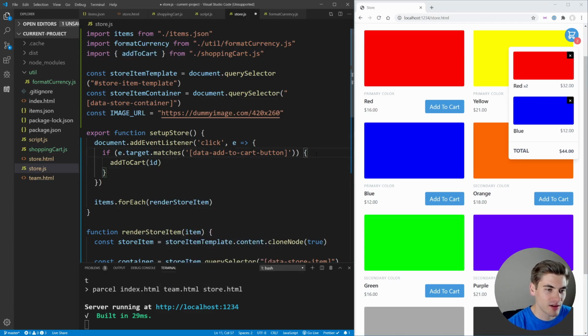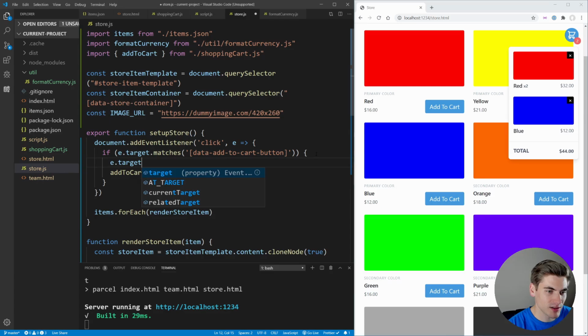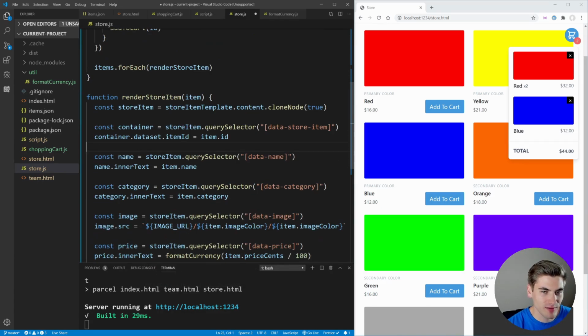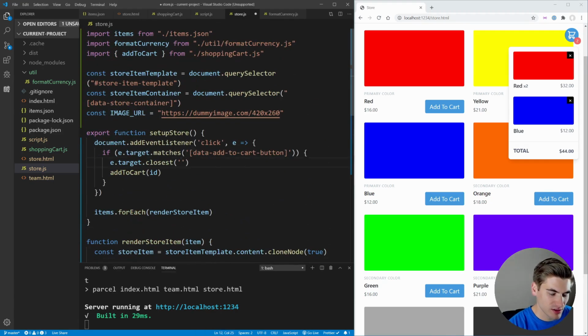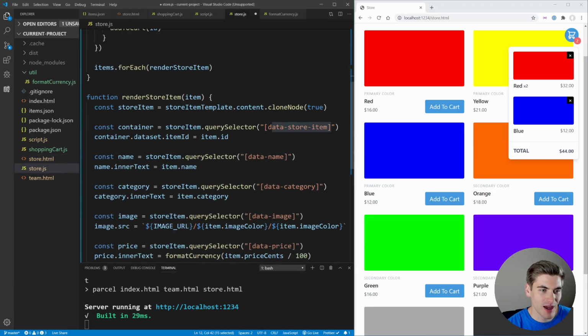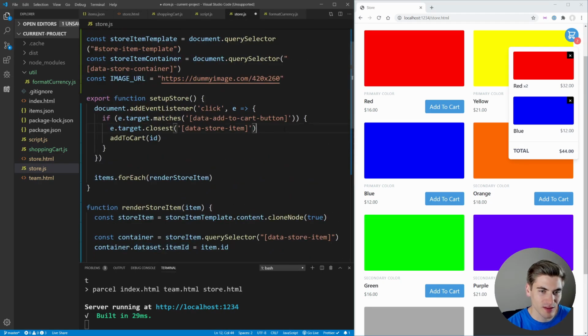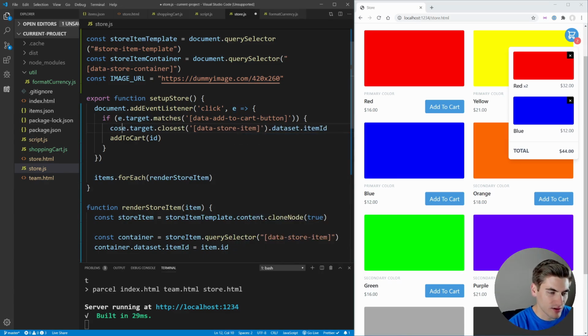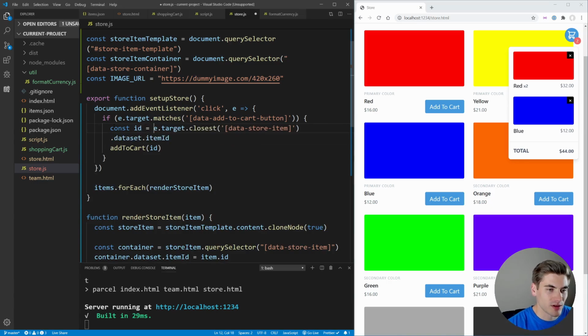So to get the ID, what we need to do is take our e.target.closest, and here we can actually get the element that has the ID of data store item. Because remember, we put the ID on that data store item attribute. So we get the parent that has the data store item. And the reason this works is this button has this parent all the way up here, which has the data store item attribute. And then on here, we can access the dataset.item ID. We can just pass it .dataset.item ID. And this right here is going to be our ID for our element that we're adding to the cart.